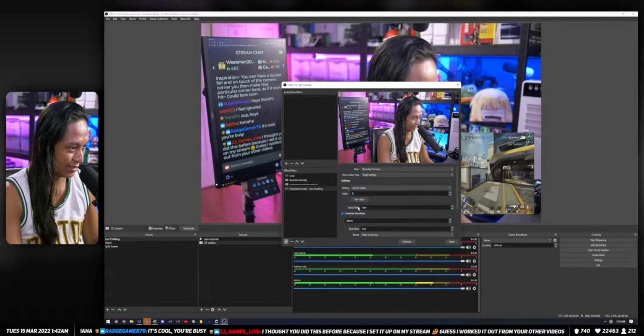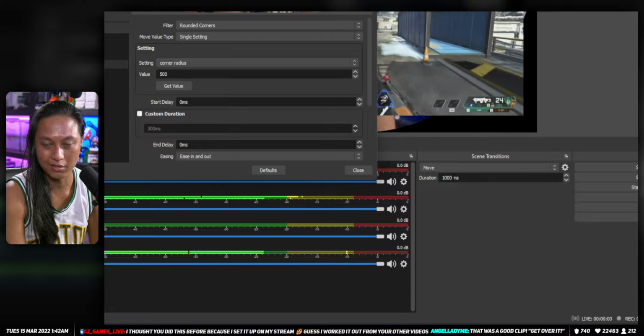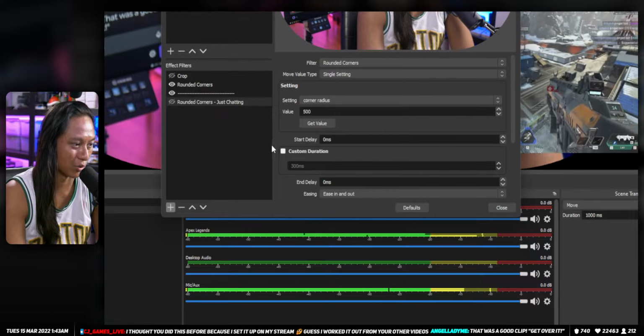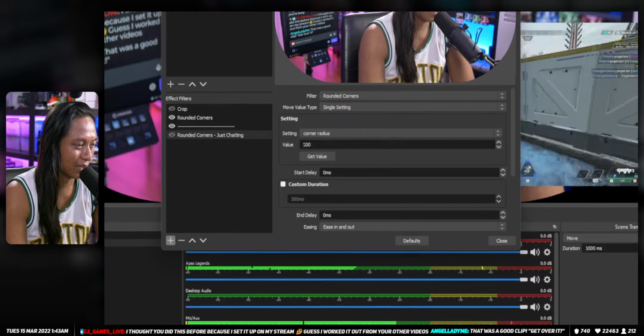See how it animates? What we're going to do is turn off this custom duration. If you turn off custom duration, it will use the same duration as the scene transition. So it's at 1 second here. It will slow down the animation to 1 second, which is what you want. So always turn off custom duration here.